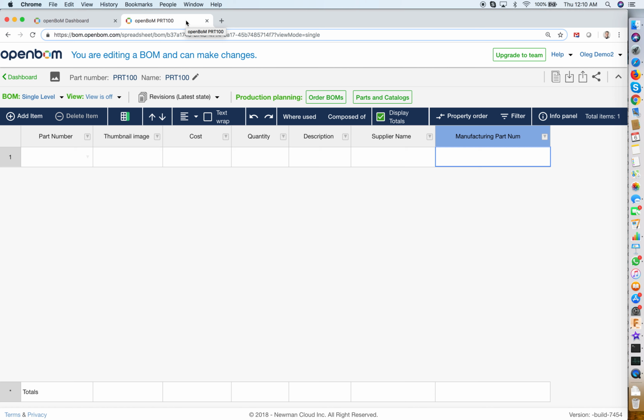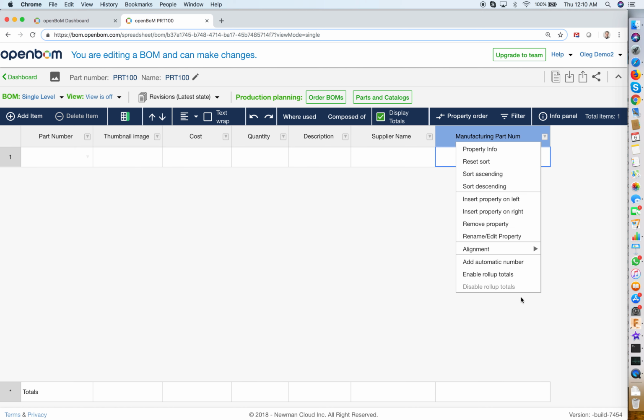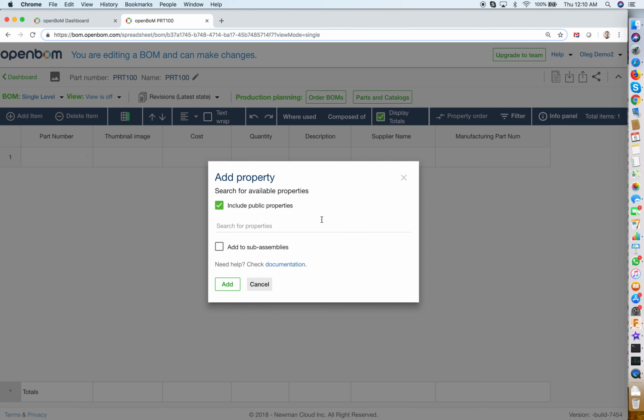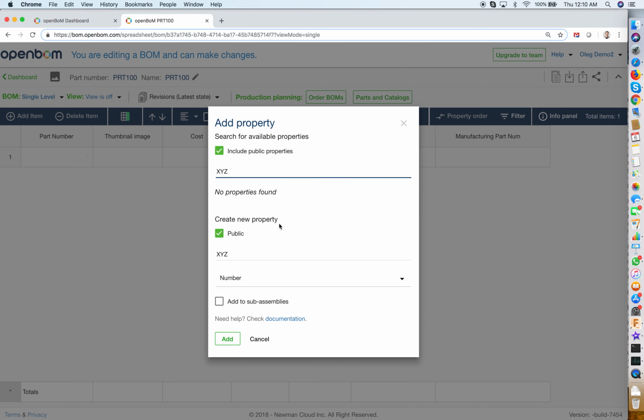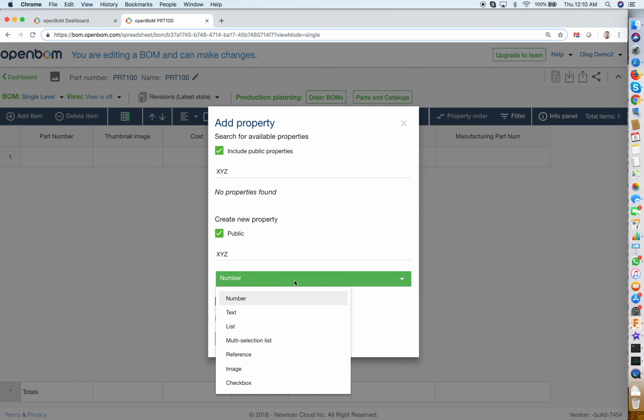Unlike simple names of columns in Excel, OpenBOM is a database-driven system, and that's why properties have specific types. So if I add a property now to the system, you can see that our properties might have a different type, and if I try to come up with the name, I can see that I have a selection of choices. So OpenBOM has 7 different property types: number, text, list, multi-selection list, reference, image, and checkbox.